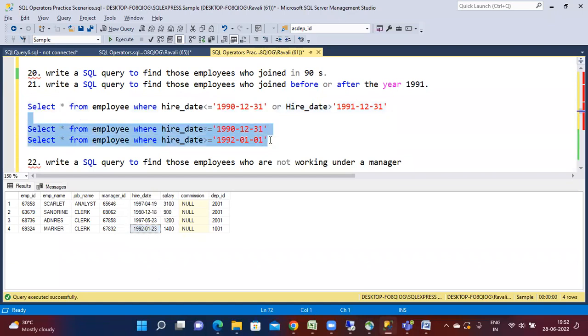Got it, Jagdish? Jagdish has asked this question.